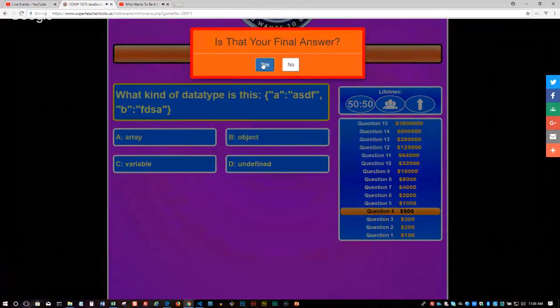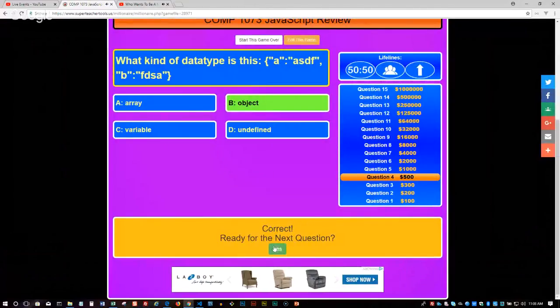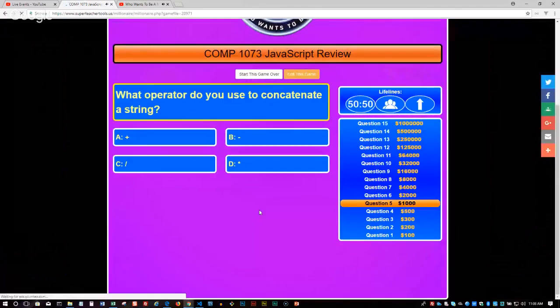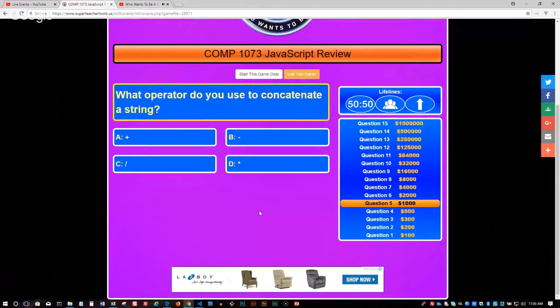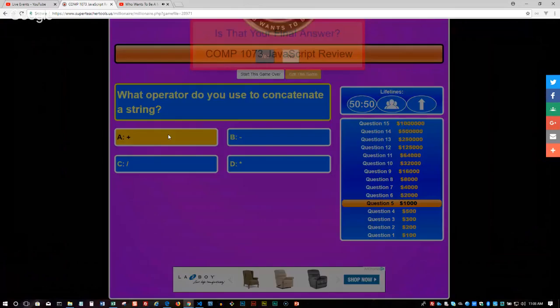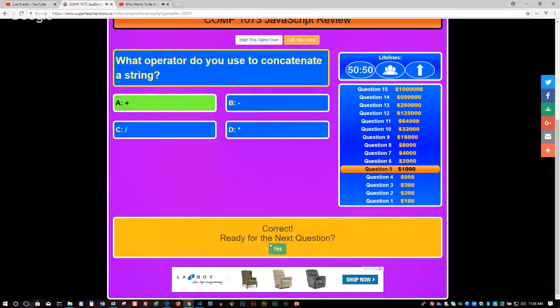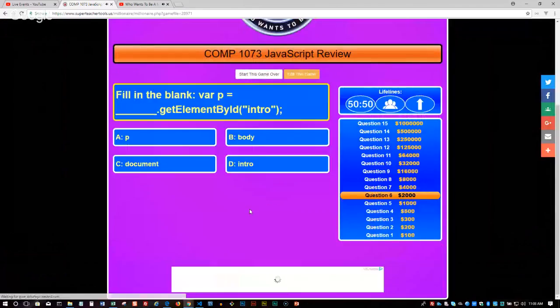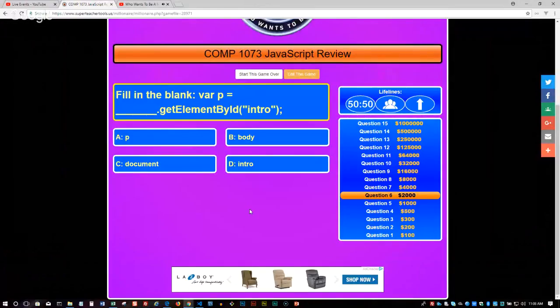Object? Yes. What operator do you use to concatenate a string? Plus, minus, divide, times. What is it? Plus, good. All right. Fill in the blank. Var p equals blank dot getElementById intro. Good.